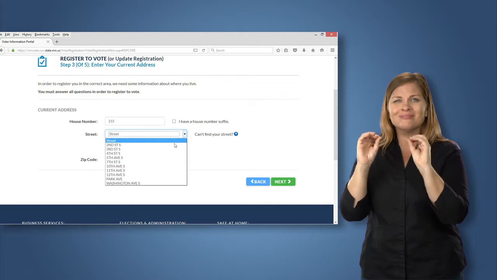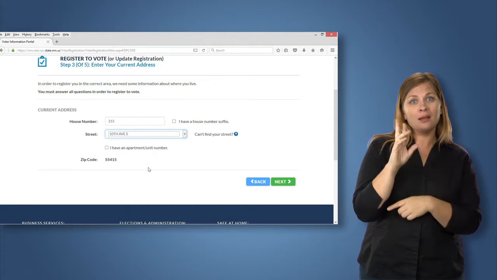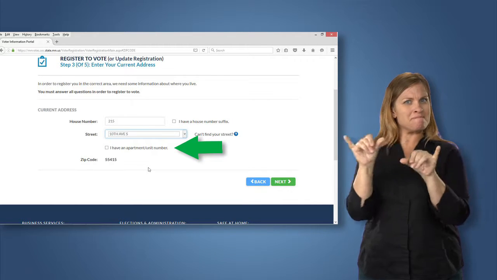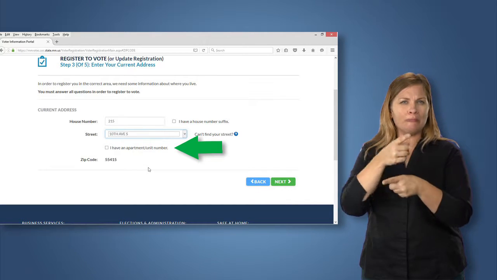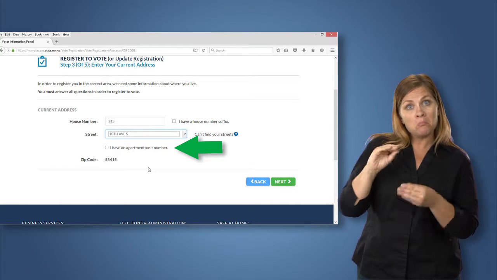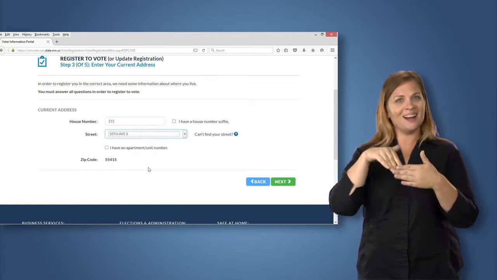If your street is not on the list in the drop-down menu, look to see if it is listed under a different name, such as Highway 7 instead of Broadway. Underneath, there is a box to check if your address has an apartment or unit number. If you do, check the box and choose the type of unit to include in this information.